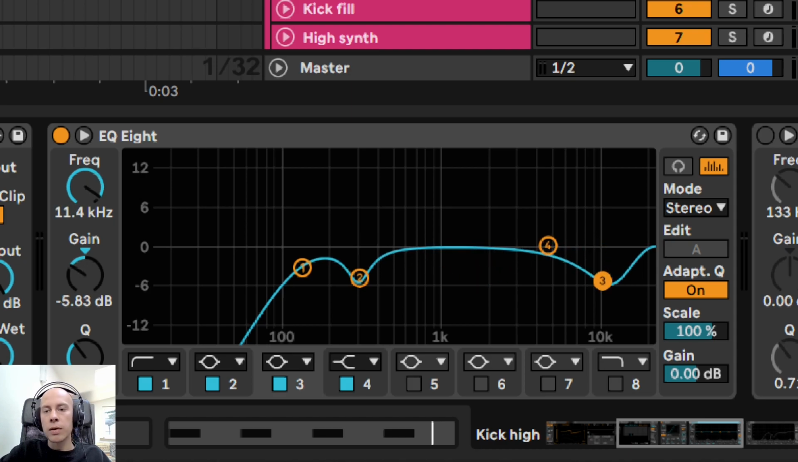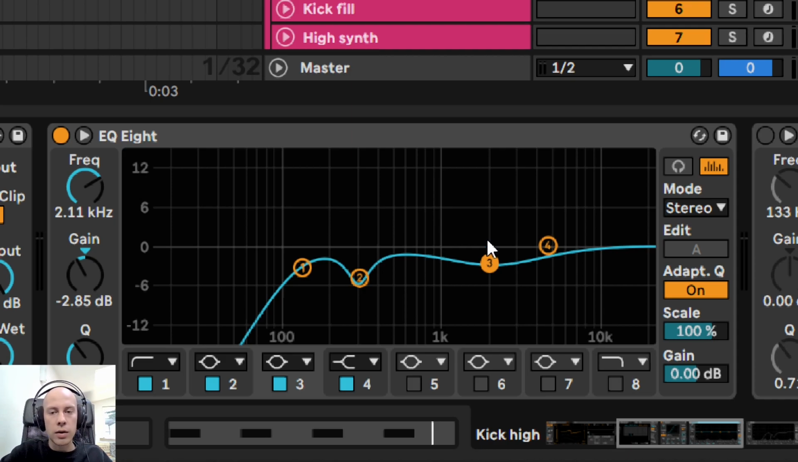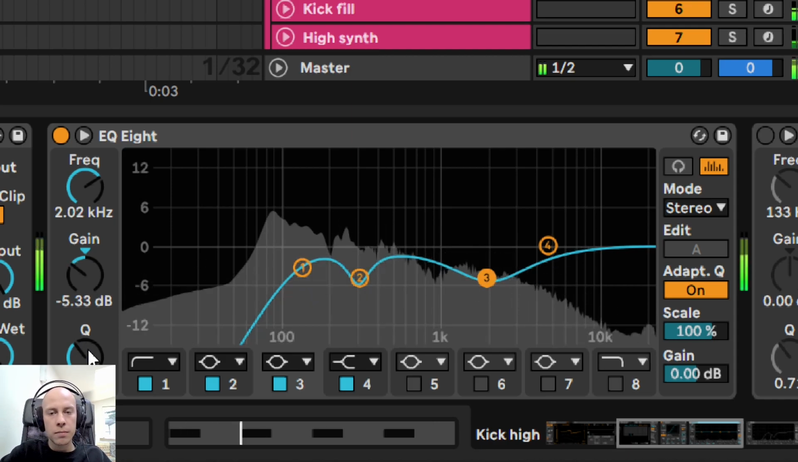I'm not talking about the area from 5K or 10K because that is where all the air and hiss comes from. I want to focus on the area from 1K to 2 kHz. That is the place from which all the crunch can come.